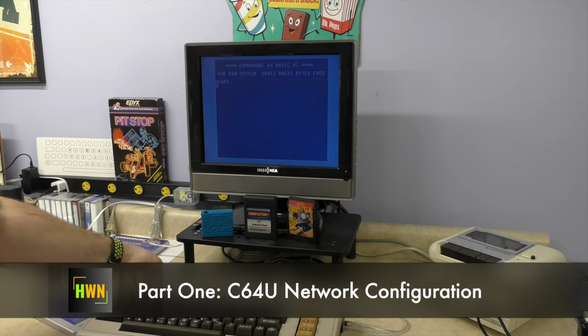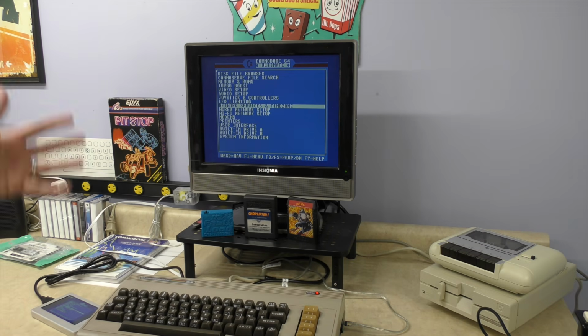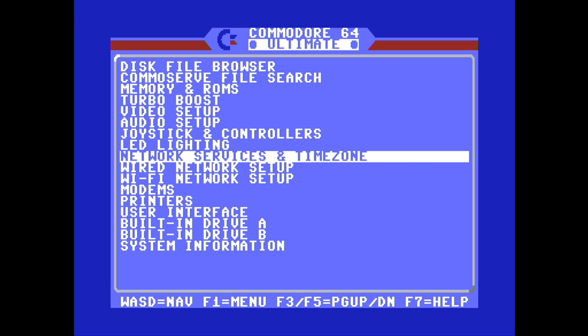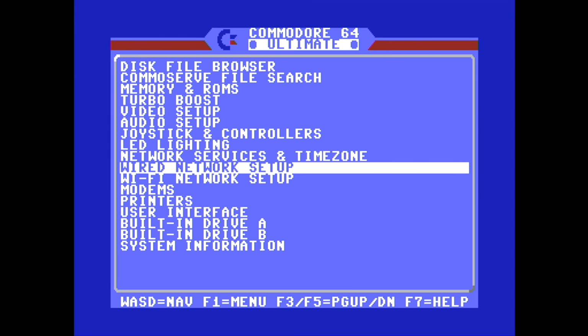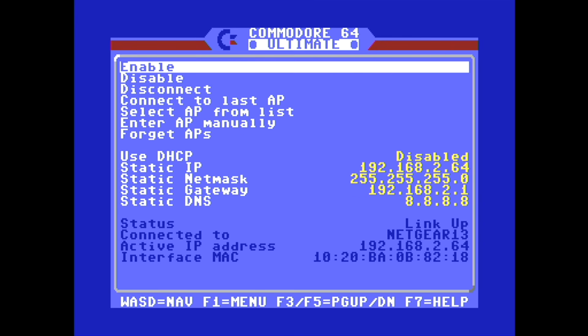With the Ethernet plugged into my Commodore 64, we're going to select Commodore, restore. That gets us to our Commodore Ultimate menu. There are basically three areas that we need to set up. One of them is our network services and time zone. We also have our wired network setup and our Wi-Fi network setup. Currently, my Wi-Fi is disabled, as you can see on the screen.